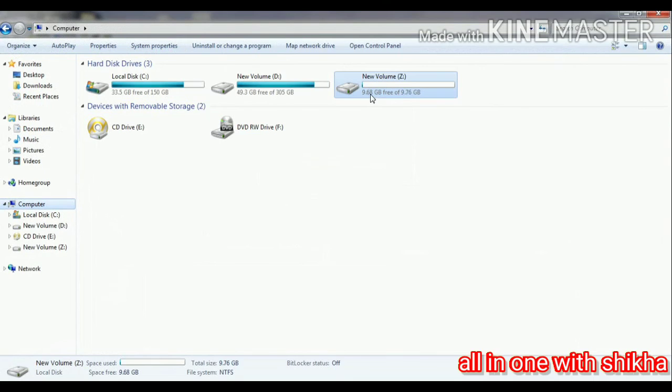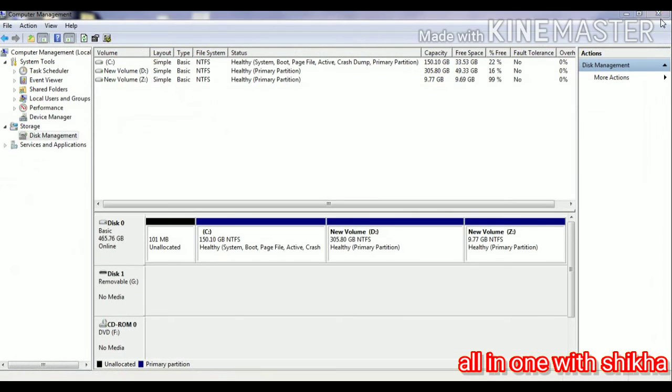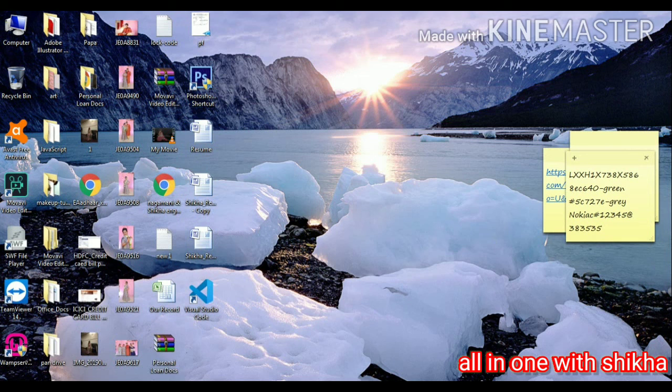Once you go into Computer, you will see that before it was only two drives, C drive and D drive. Now it is displaying C drive, D drive and Z drive, and you can see here that Z drive has 10 GB memory allocation.